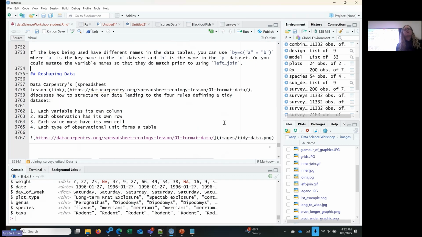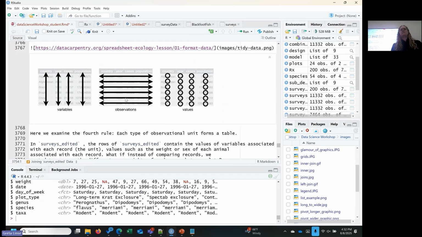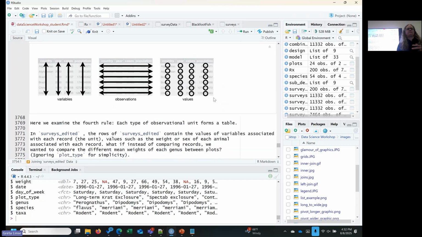All right, reshaping data. Generally we like to have one row per observation. Each variable has its own column and each value has its own cell. And then each type of observational unit would form a table. And now my images are showing up. So variables are columns, observations are rows, and values are in each cell.